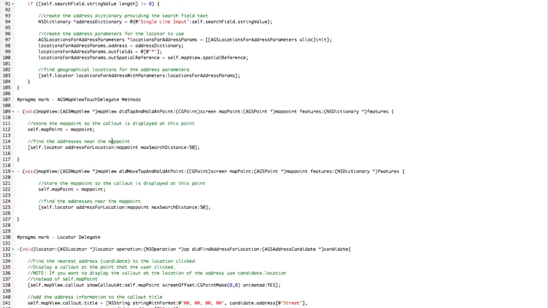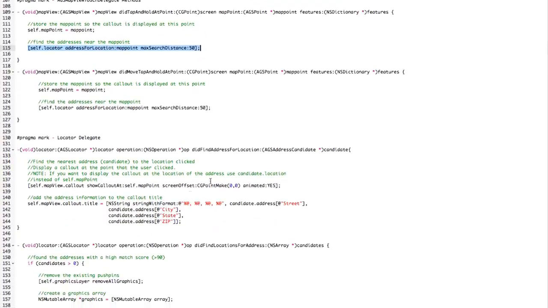So, on our did tap and hold from our map view, we can see that all we have to do is simply call address for location, passing it in the map point of where our cursor is at that time. And when that operation completes, when it's actually found an address candidate for that, we can show a call out at the location that we had with the address that was found.